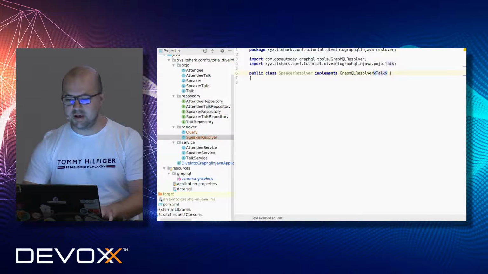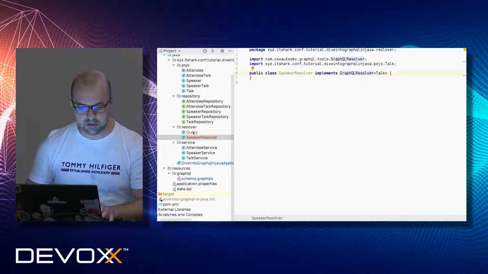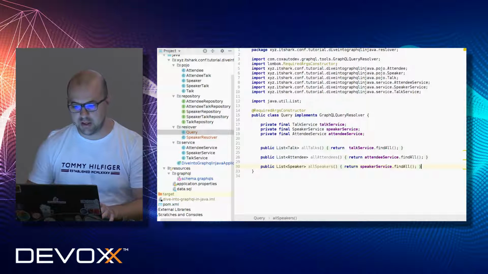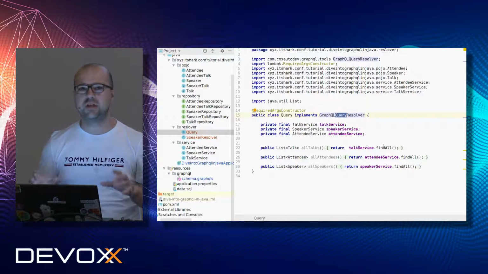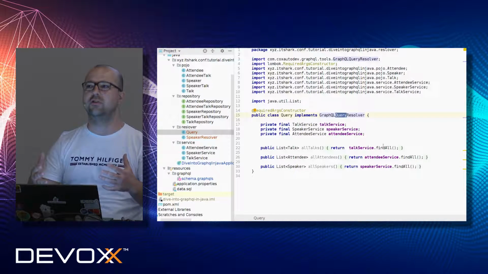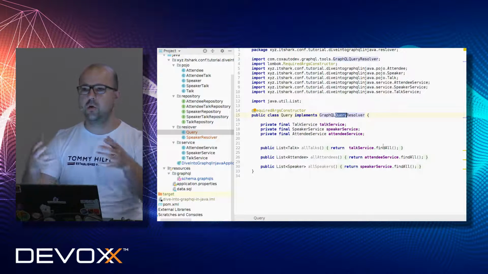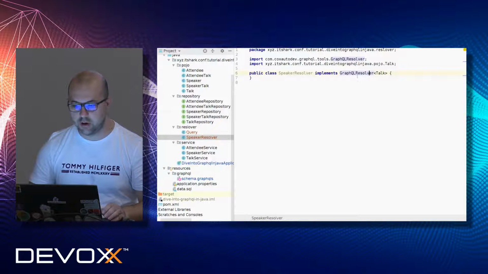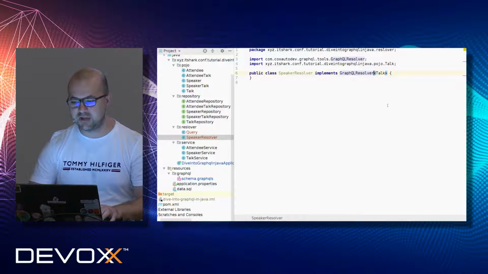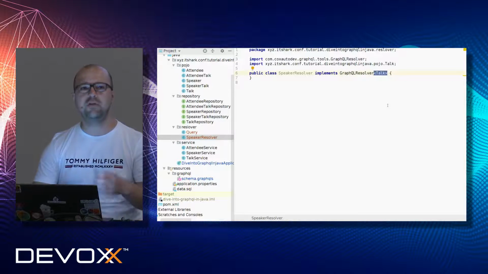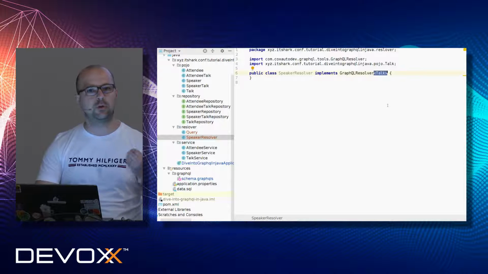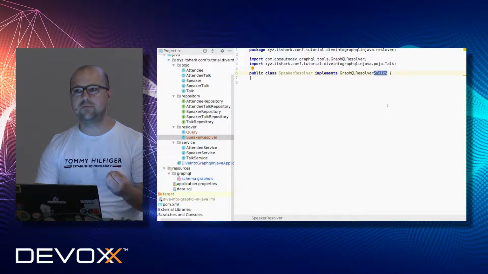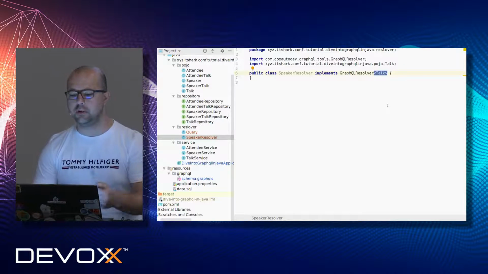So what do we basically do here? It's very important to understand this. We have a query. It implements GraphQL query resolver, which says, okay, this is going to do all the queries for me. Whenever there is a query, look in this class, the method should be there. In this case of the resolver, we have GraphQL resolver, and we say type talk. So whenever you find some field on the type talk that you can't resolve yourself, then I will tell you how to do it.